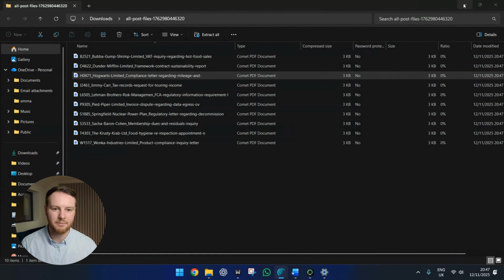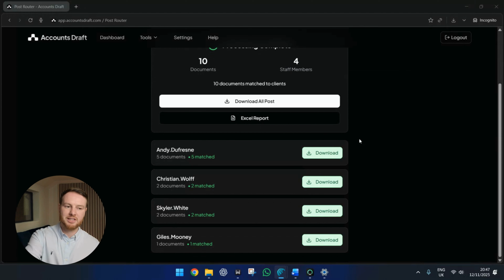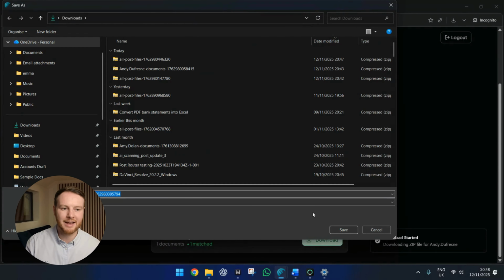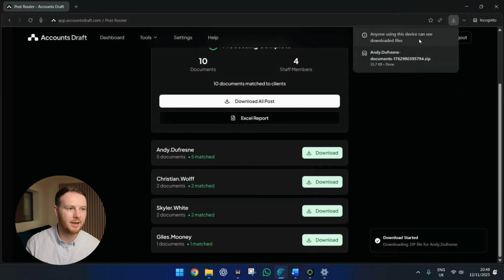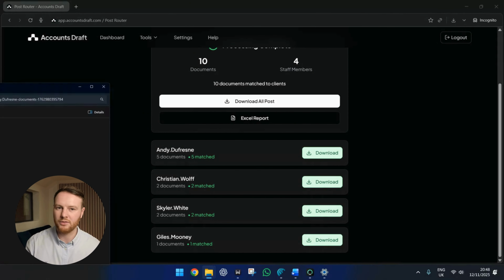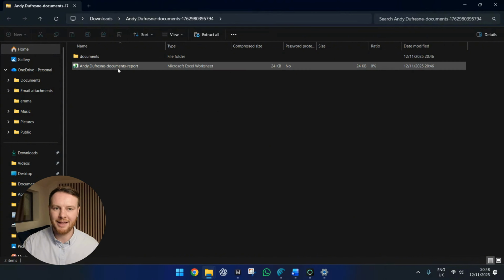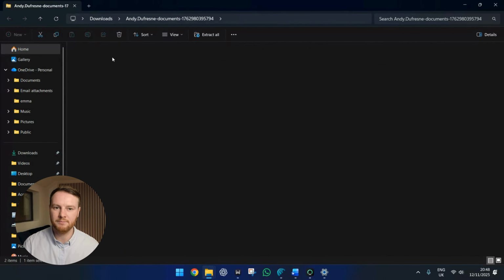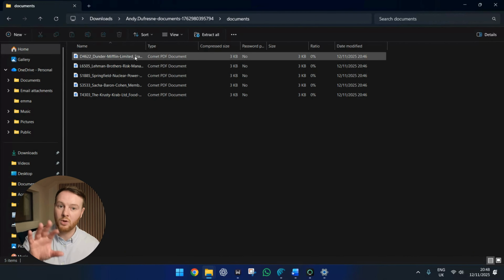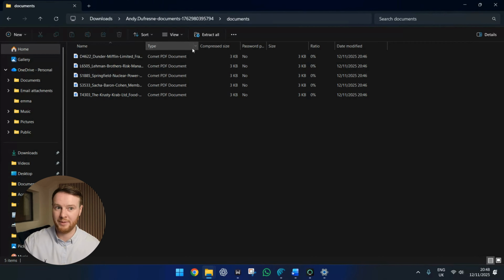So if I minimize that, you can also see we've got it in buckets. So the dream team of accountants, so all made up. The Andy Dufresne, let's go and download his post. So bear with me, it pops onto the other screen. That's the Excel report with just his stuff in. Here's all his documents. So all the ones that had his name next to it will appear here.